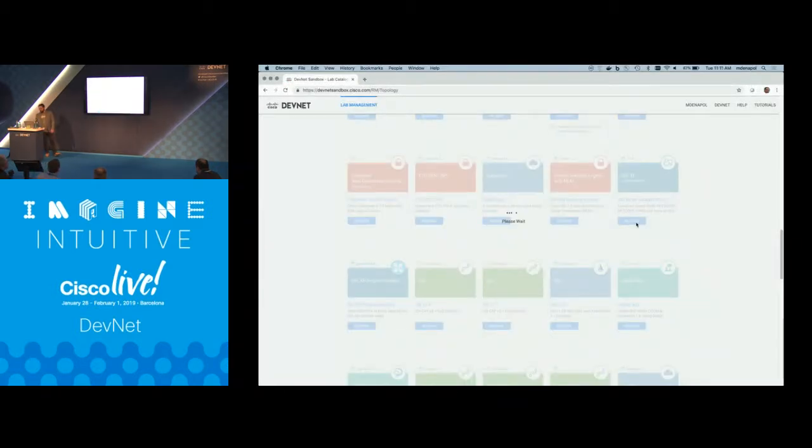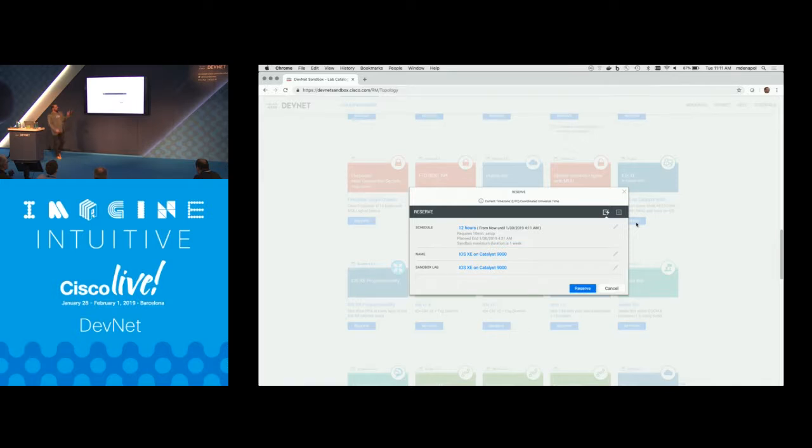I was told we only had 2 of them. I thought we had a virtual iOS XE, but that did not seem to be available. So I can reserve this.